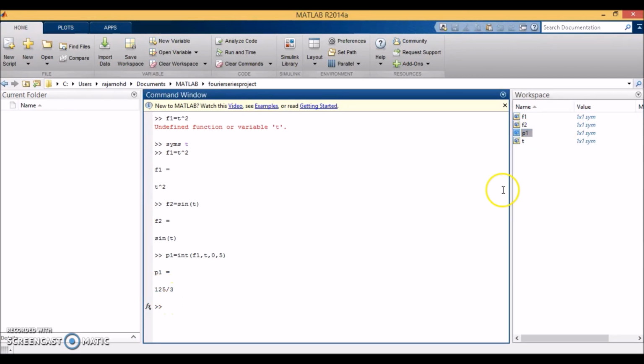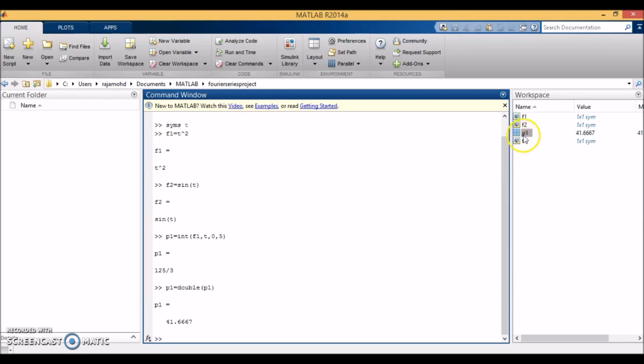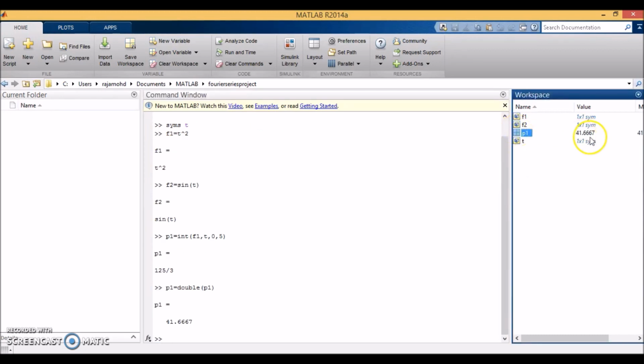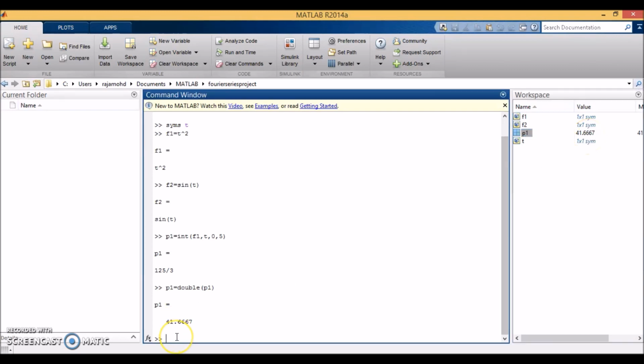even though it is obviously a constant. So we have to change the symbolic value of p1 to the numeric value by using the symbolic to numeric conversion. So one of them is by using the double command. So I can write p1 equals to double p1. So now if I hit enter, I get p1 as a numeric value, which is 41.6667.